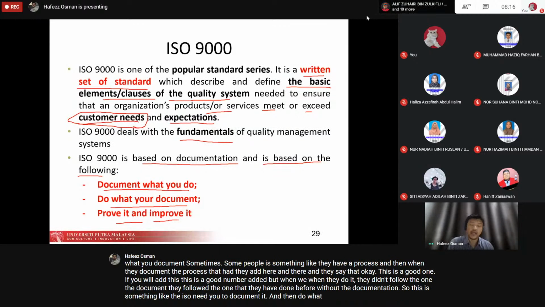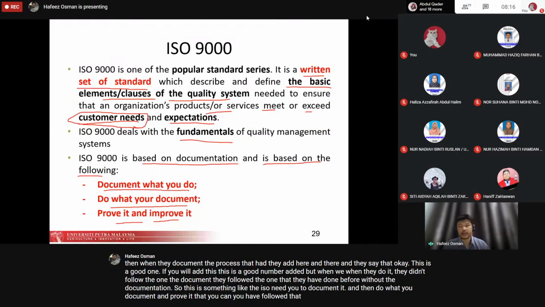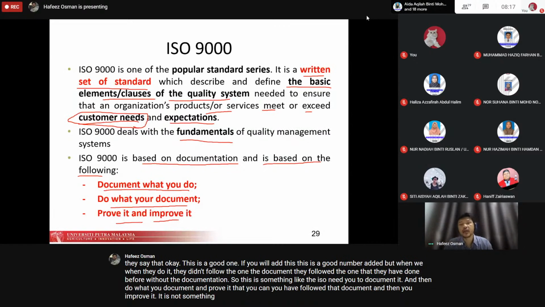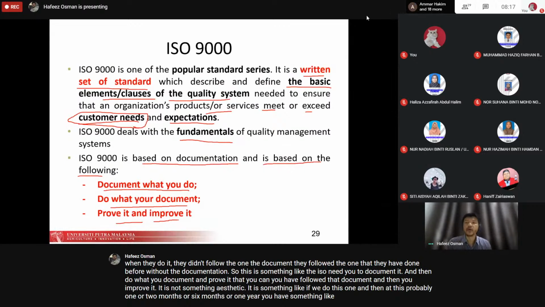do what you document and prove that you have followed that document, and then you improve it. It is not something static. It is something like if you do this one, and then probably at 1 or 2 months or 6 months or 1 year, you have a review, and then you want to improve the process, right?